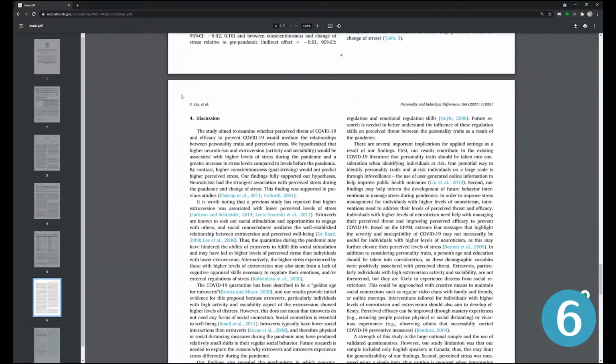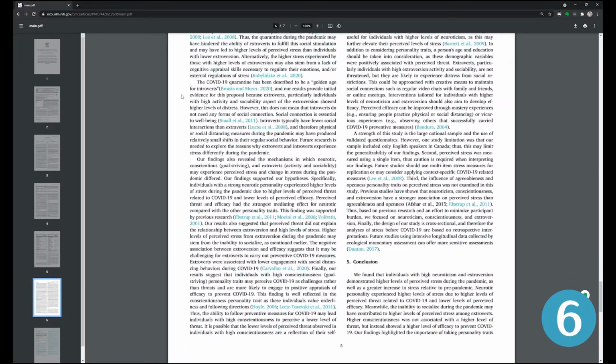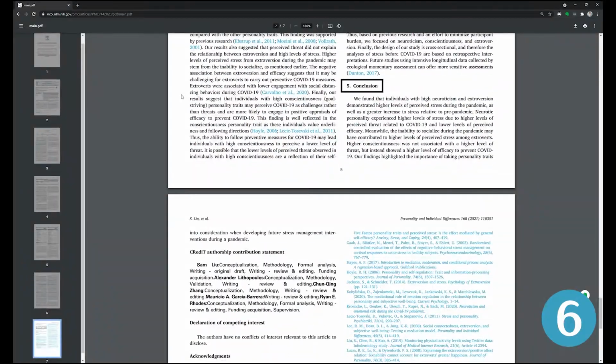Next up, we have the discussion. So the discussion is really the bulk or the importance of the paper. So you're taking results and you're interpreting them, and you're telling the reader why your results matter and what your results mean in the greater context of your field. And then the conclusion is just a summary of your key findings of the entire research.